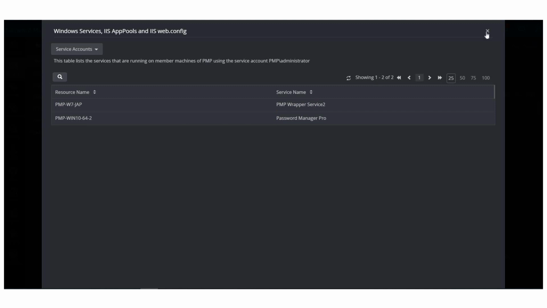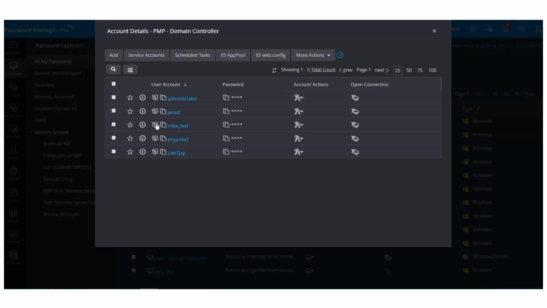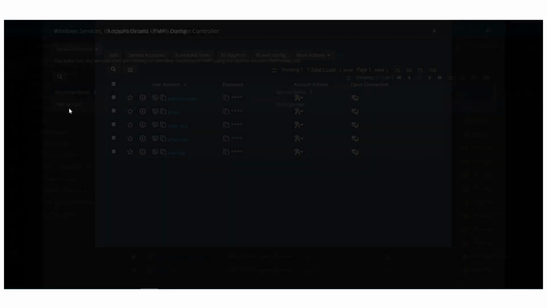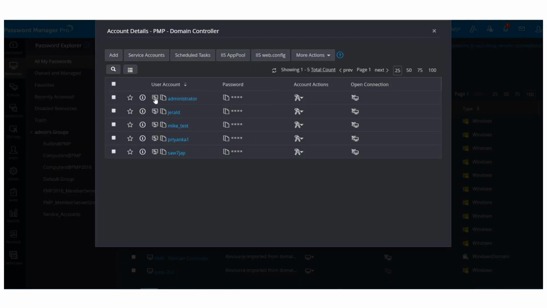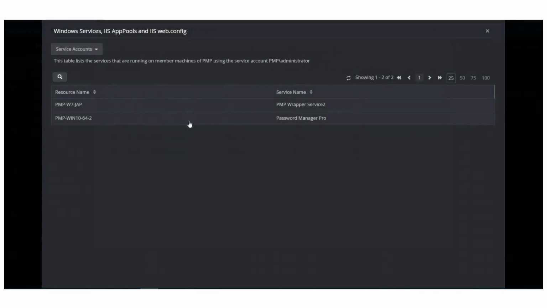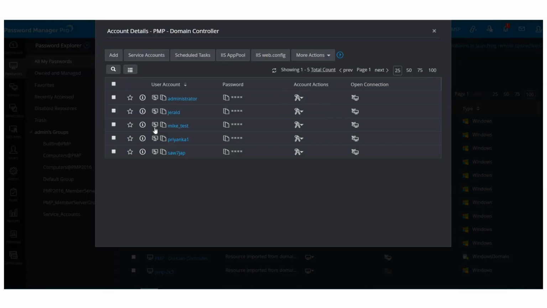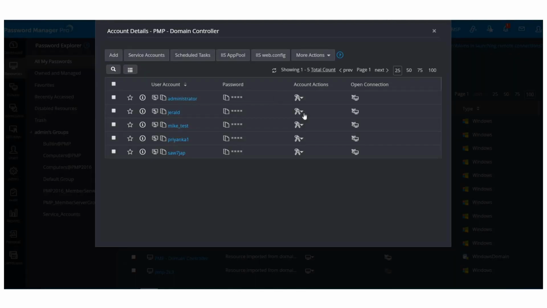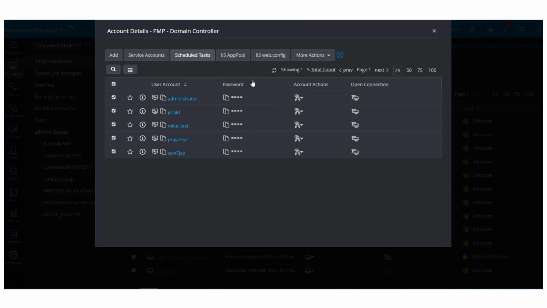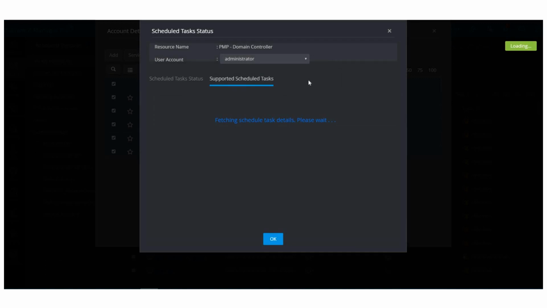Isn't that cool? For any account I have, I'll be able to see I have a Print Spooler service on this machine running with this account, which we already saw. So this is how you find it. This is how you see which account is assigned to what server using Password Manager Pro. And also we have scheduled tasks available that you can identify.